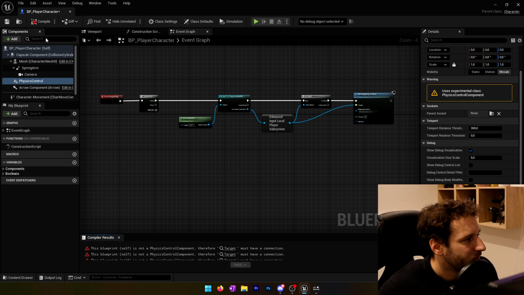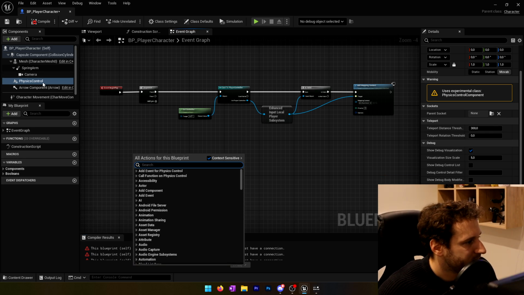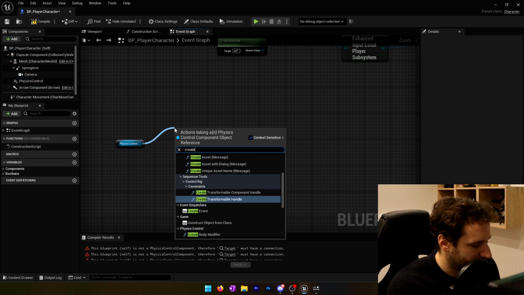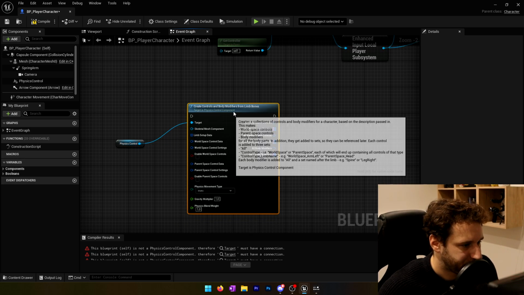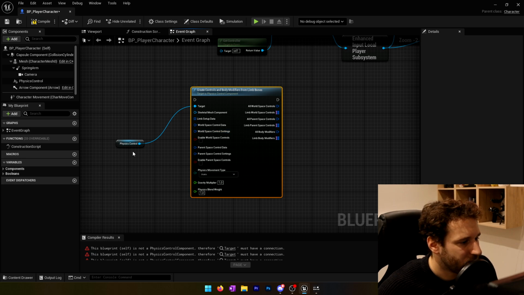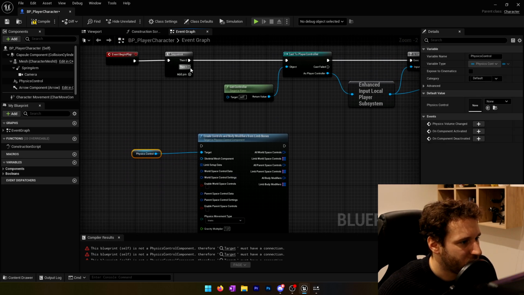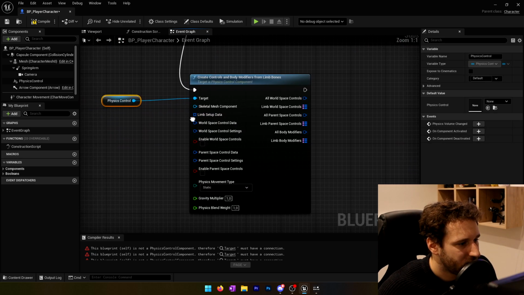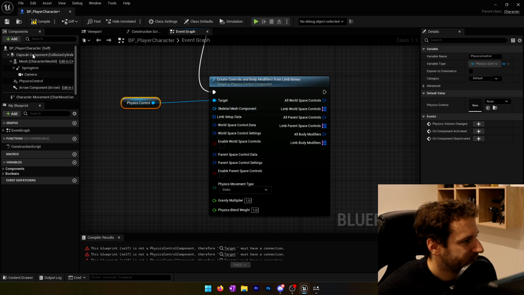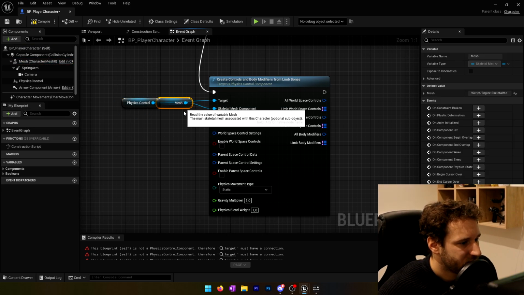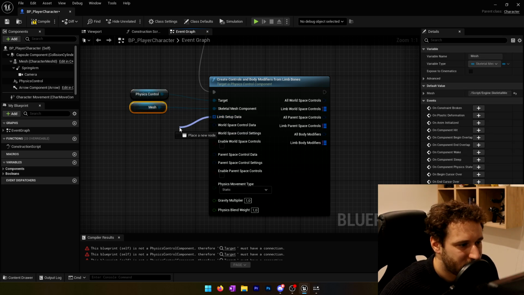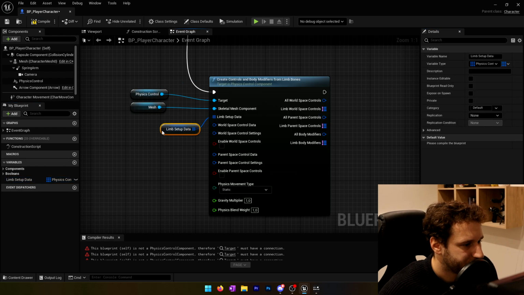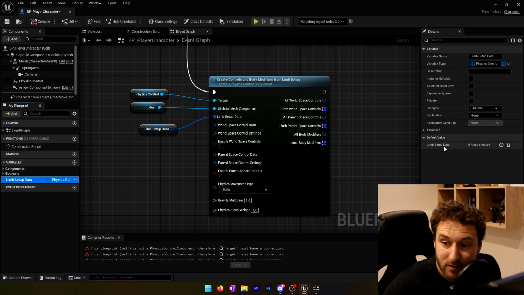And now we will use the physical control. So we'll get this physical control and use the create control and body modifier from limb bone. With this, we will be able to set up our physics. First, we will need the skeletal mesh, so we'll get our mesh. Now we need some limb setup data, so we'll promote this to variable. We'll compile, and now we can add some setup data.